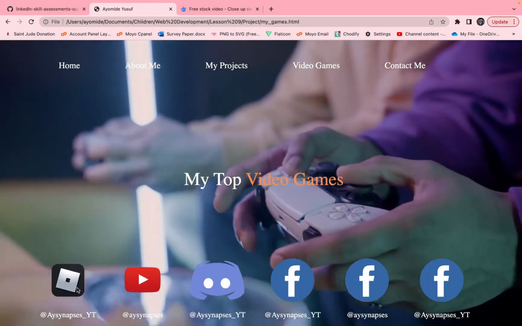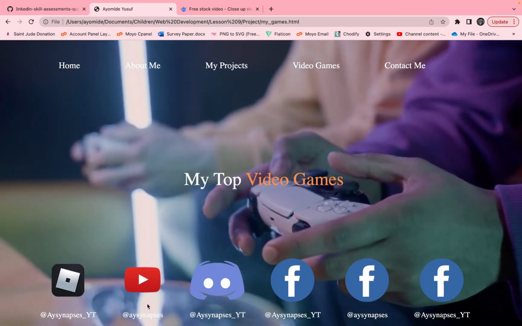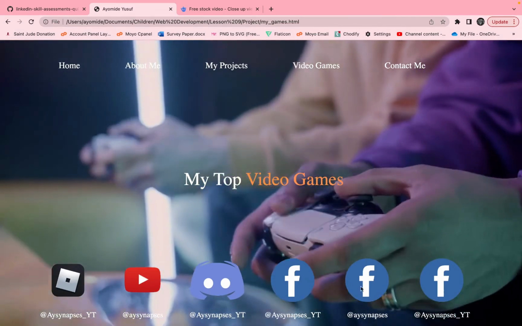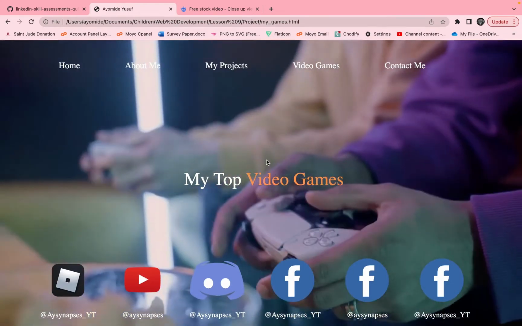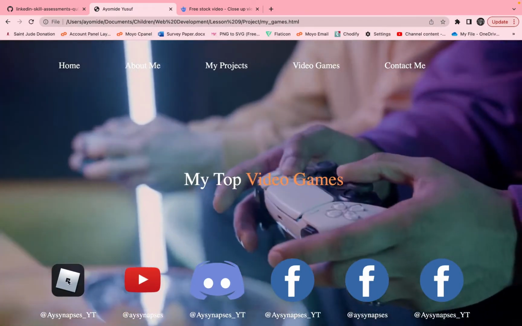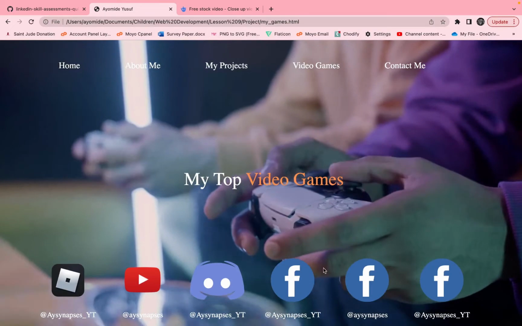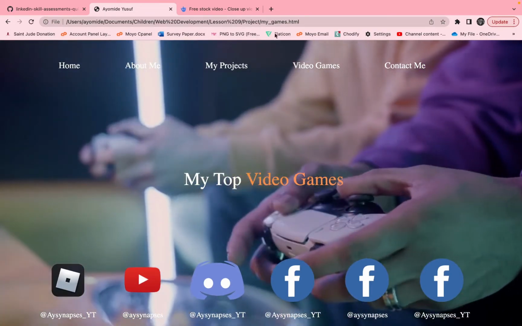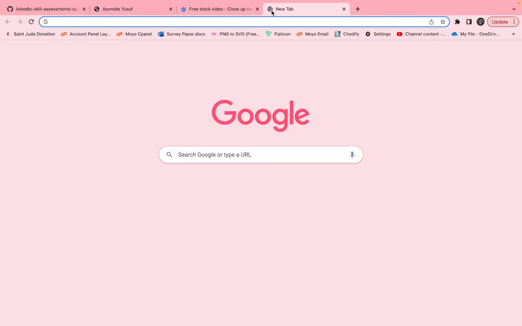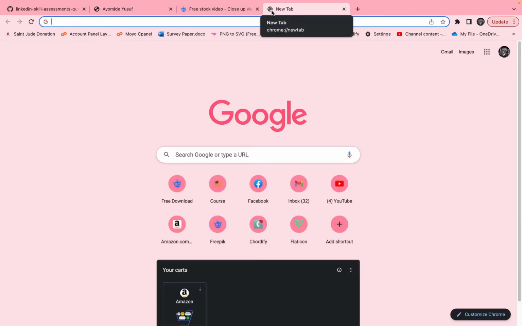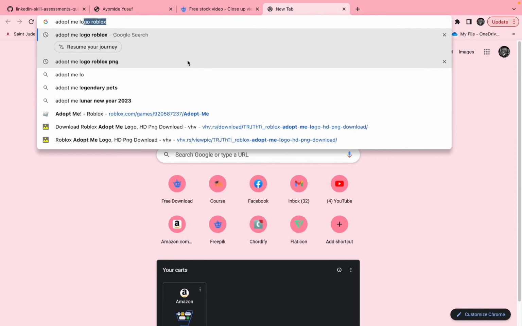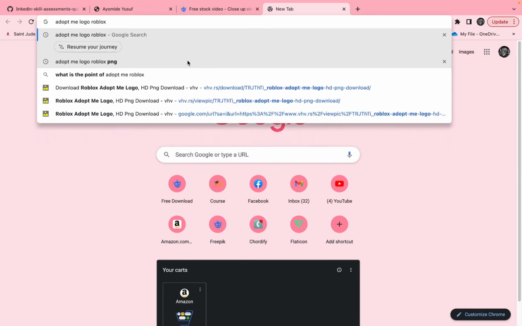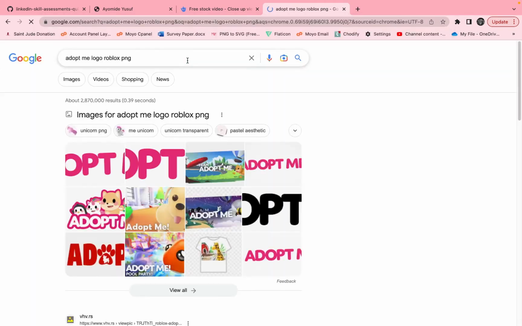So you see we have 6, but these icons, they're not what we want. Okay, so what I did actually, I mean I don't play video games a lot, but all of this is supposed to be your top 6 favorite games, so we need icon for them. So let's say Adopt Me from Roblox is one of your favorite games, right? So we just say Adopt Me logo Roblox PNG. So PNG, that is with that background.